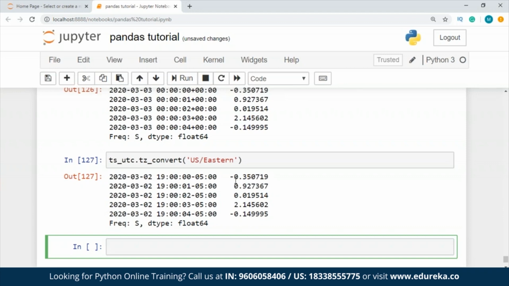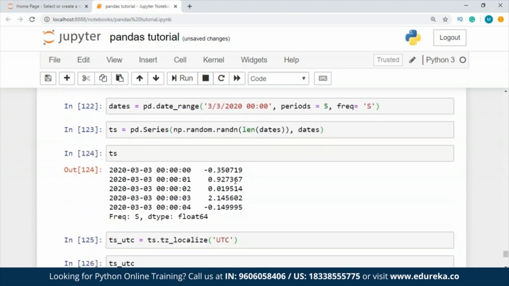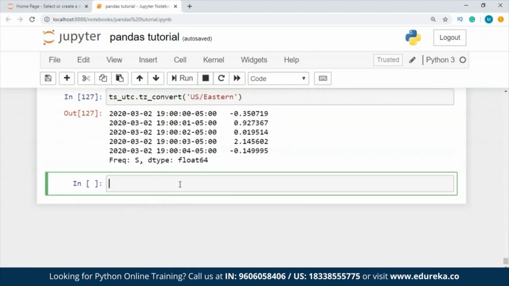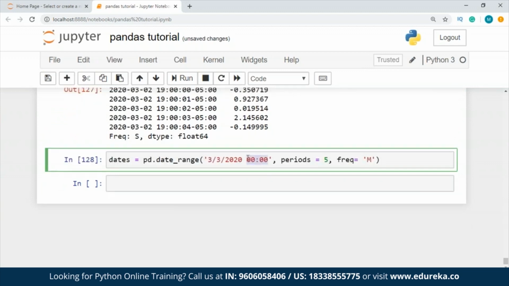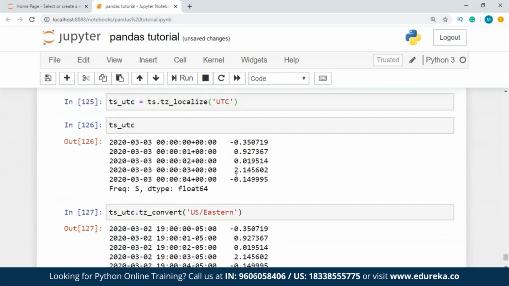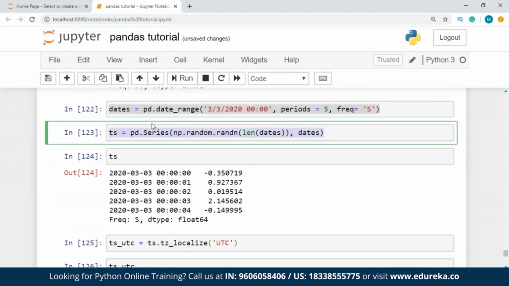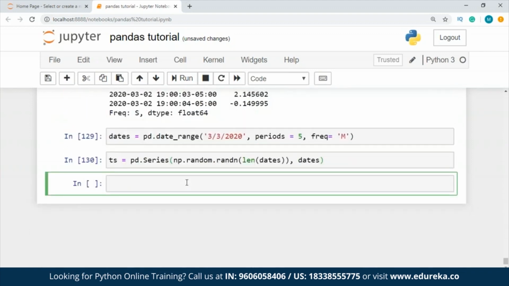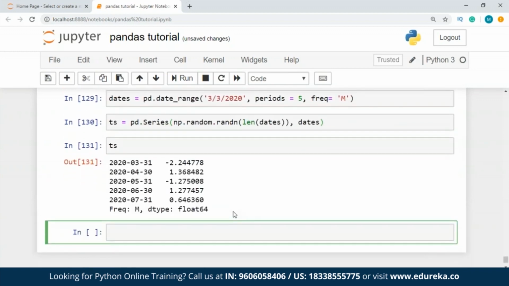For that, you don't have to do anything. You just have to take the date range. The periods is going to be 5, and then you write the frequency. Instead of S, you write it as M. The rest is all going to be the same, guys. I'll just do it here as well. Just copy this, paste it over here. Instead of S, it's going to be M, where I have to remove this. Now I make the timestamp, which is going to be the same, guys. Now print the timestamp. This is how we convert.